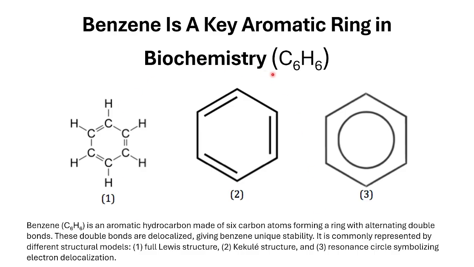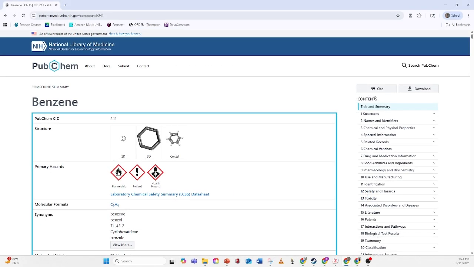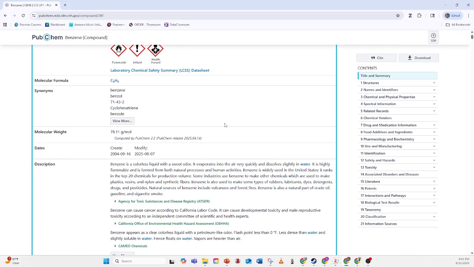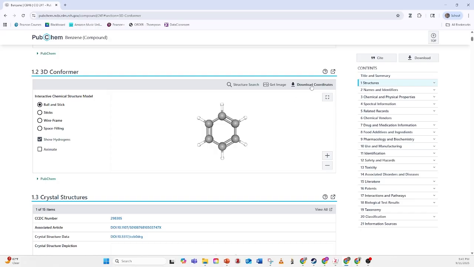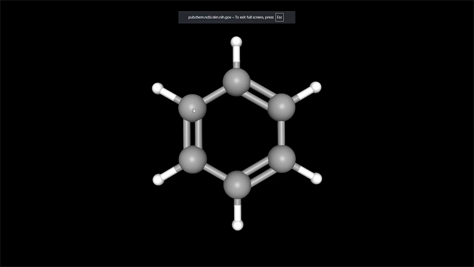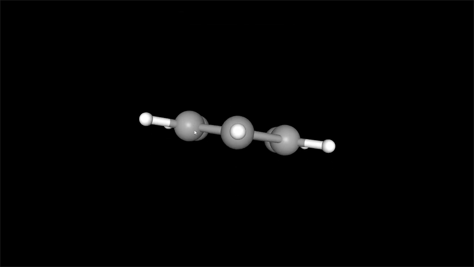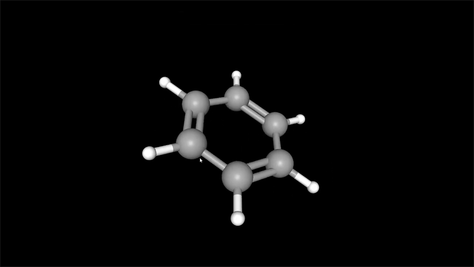This is the way to draw out benzene. But this is another way of drawing benzene, because this resonance circle is meant to symbolize that electron delocalization phenomenon that occurs. So let's take a look at benzene at PubChem. Okay, so this is the page for benzene. And if we go down to the 3D structure and go to the ball and stick model, what you can see here is that this is flat, which is really cool.